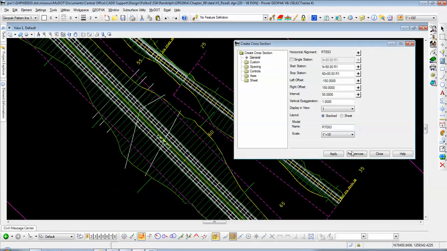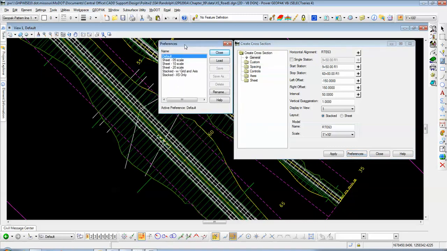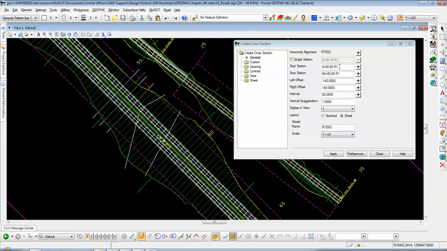What we want to do is go out and load the preferences. So I'm going to load a 10 scale sheet, and I'm going to close out. Okay, so I've loaded all my settings. I've got 140 on each side of the center line that I'm going to look for. That's as far as my cross sections are going to go.